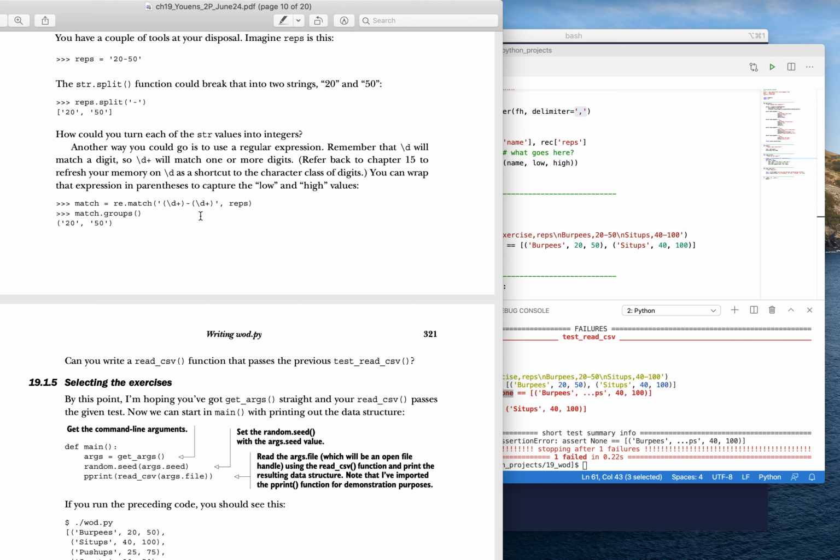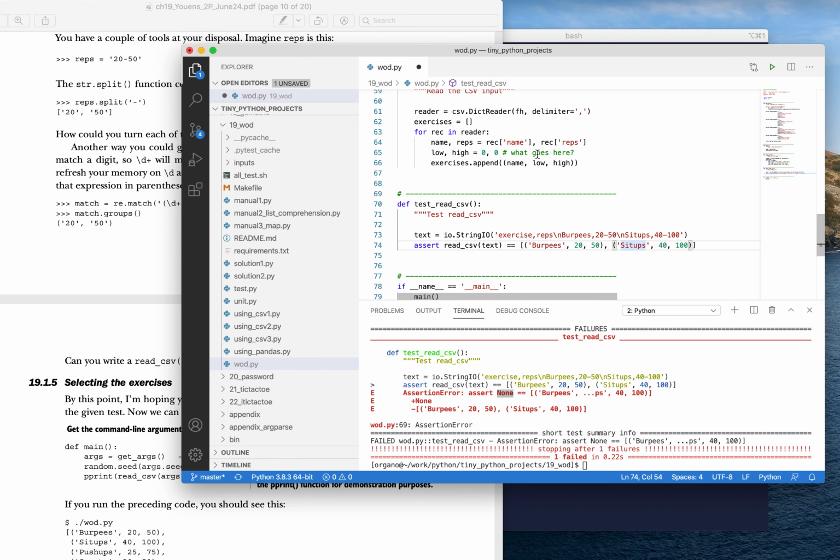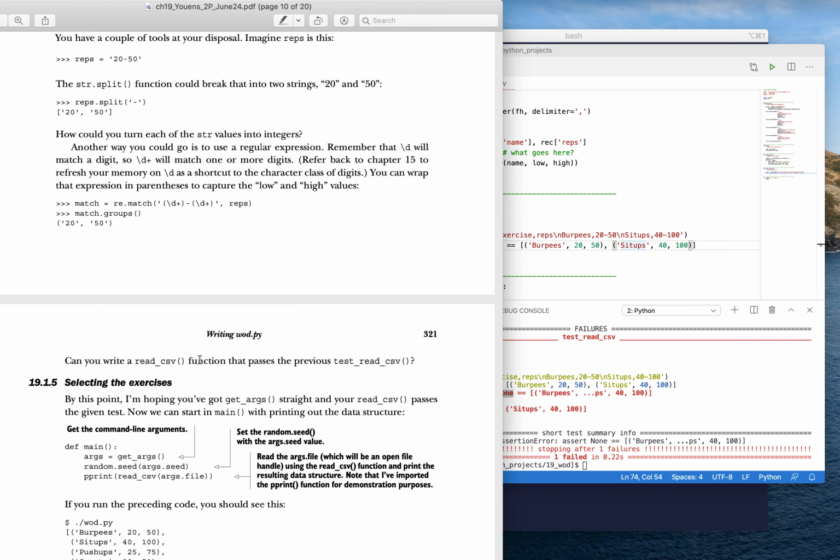And we talked about using matching parentheses in a couple of exercises. So that's a couple of ideas that you could use over here, somewhere in here, to fix the low and high and make those into integer values. So I'm going to leave it as an exercise for you to finish writing Read CSV.